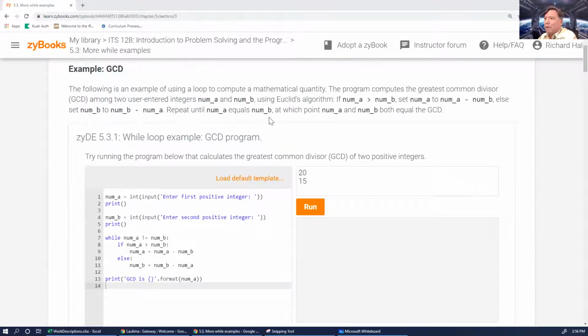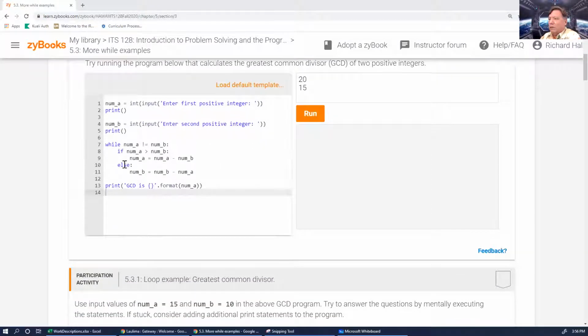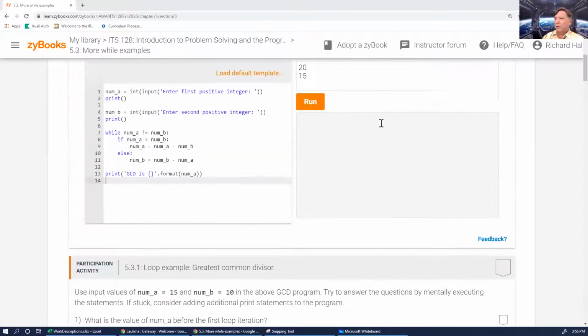Okay, so greatest common divisor. All right, greatest common divisor. This is a program I think I've talked to you about where you just keep on doing these iterations. In the end, you get the greatest common divisor. You can look at that.